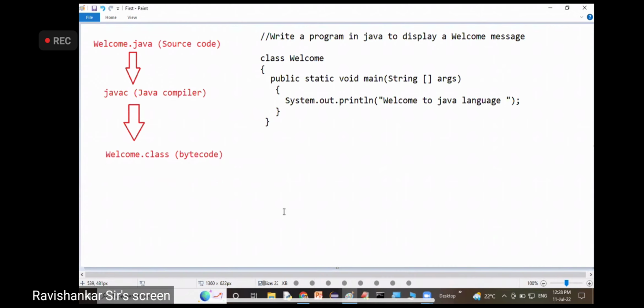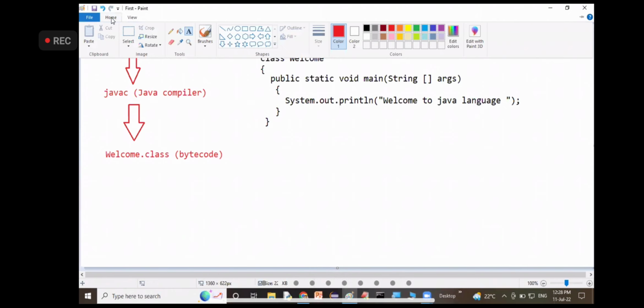Are you getting my point? Welcome.java is the source code. With the Java compiler, we converted this source code to what? Machine code. This Welcome.class file is what, sir? Machine code. Is it clear, all of you? This is the life cycle of a Java program.